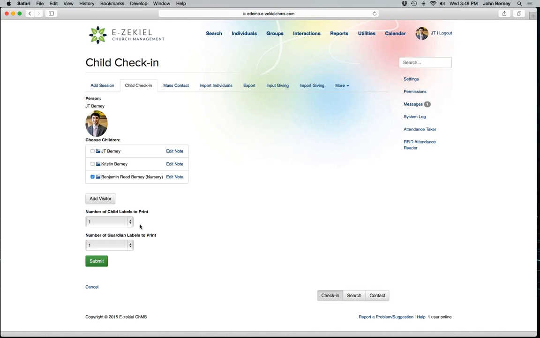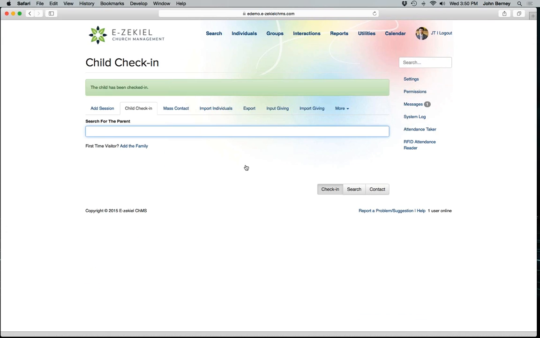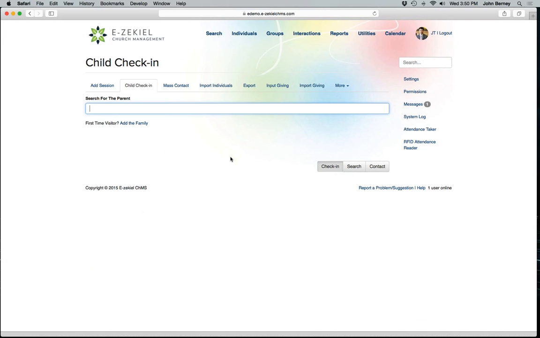You can now determine the number of labels to print for the child as well as a guardian. Submit, and the child has been checked in. Now that we have a child checked in, we can use the search and contact features available in the check-in system. Let's click on Search.